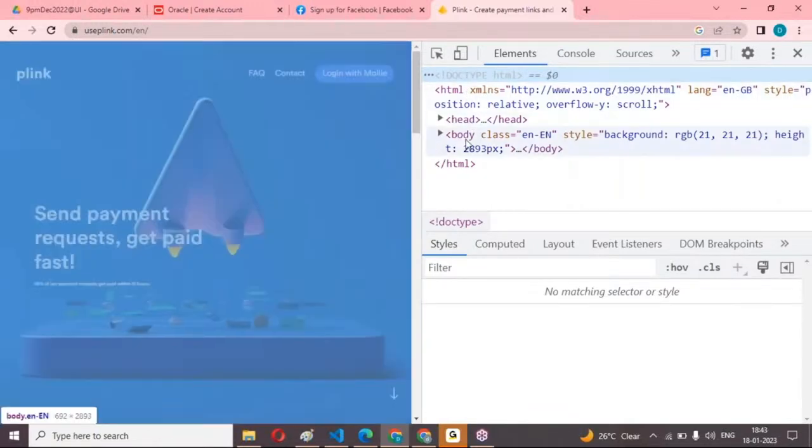HTML tag, head tag and body tag, you can see. This way we can design our web page. Doctype, HTML, head and body, we can create it like this. Next we are going into one example site.